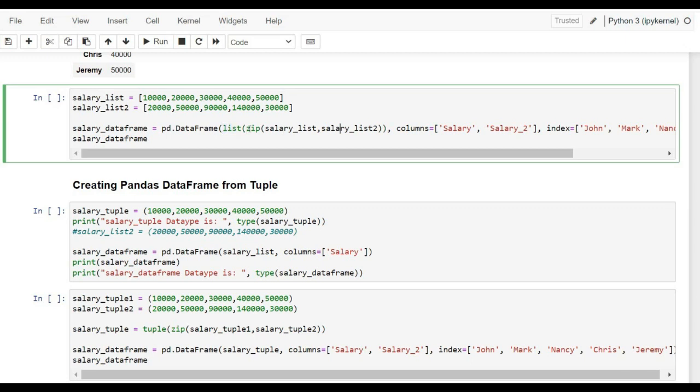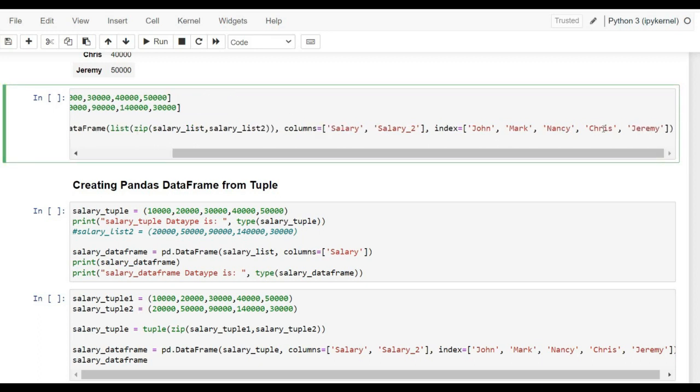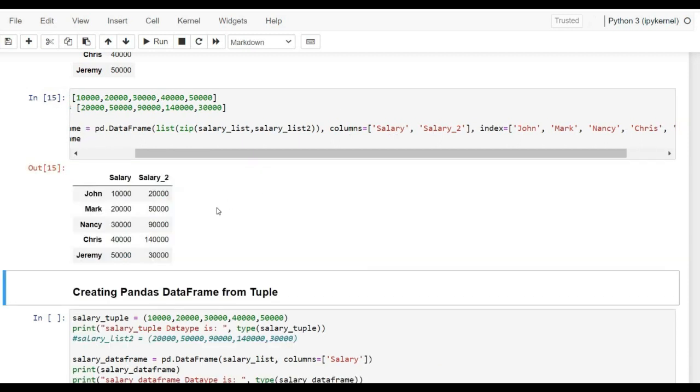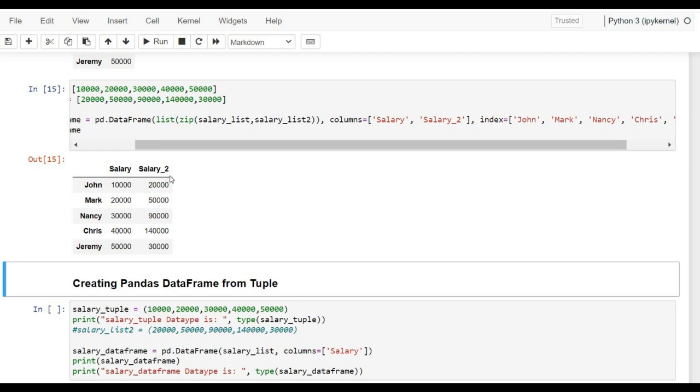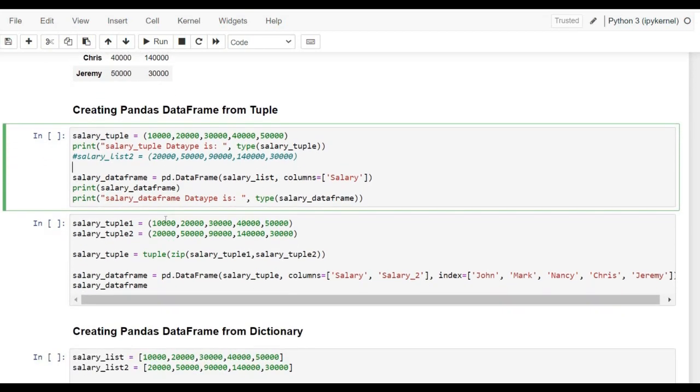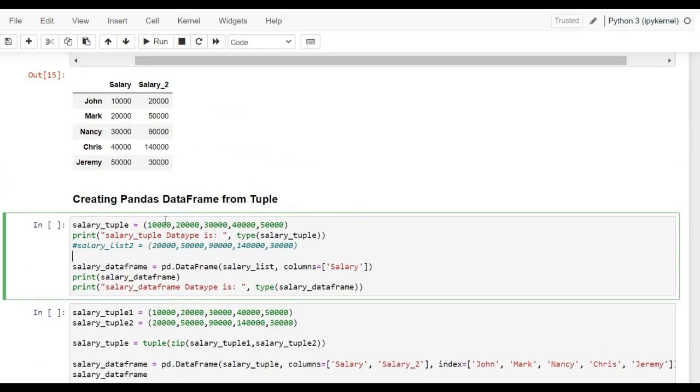Since there would be 2 columns, I'm giving the names of the 2 columns as salary and salary_2, and the index would be the same: John, Mark, Nancy, Chris and Jeremy. When I run this cell, I will get this kind of output, salary and salary_2. We can see that there are 2 columns with 5 observations, and again it looks so beautiful. The format is very easy to understand and visualize. So this is how we can create pandas from a list.